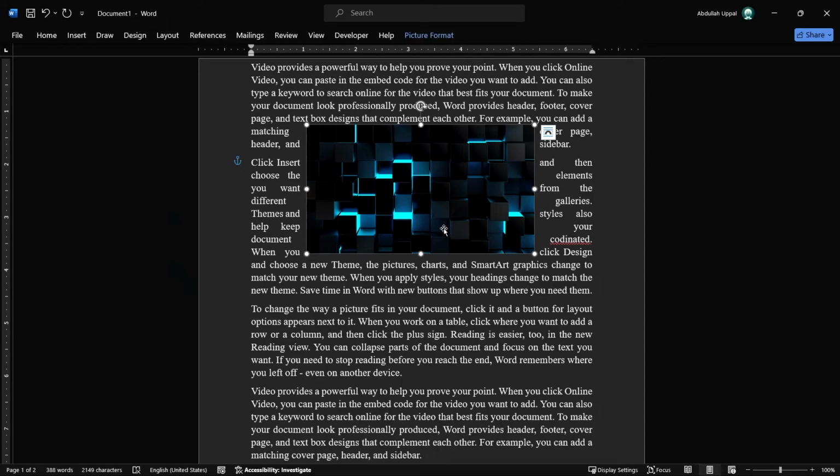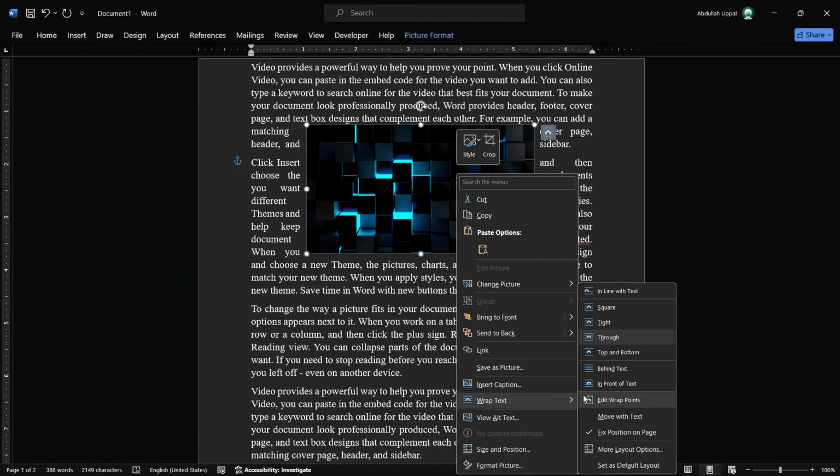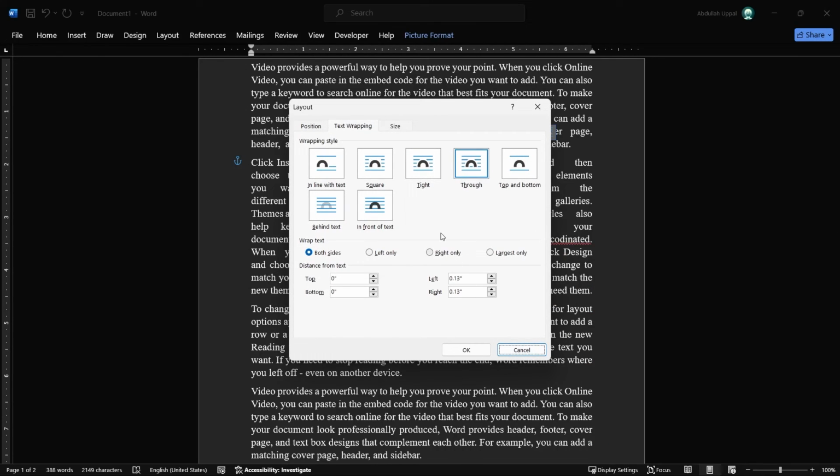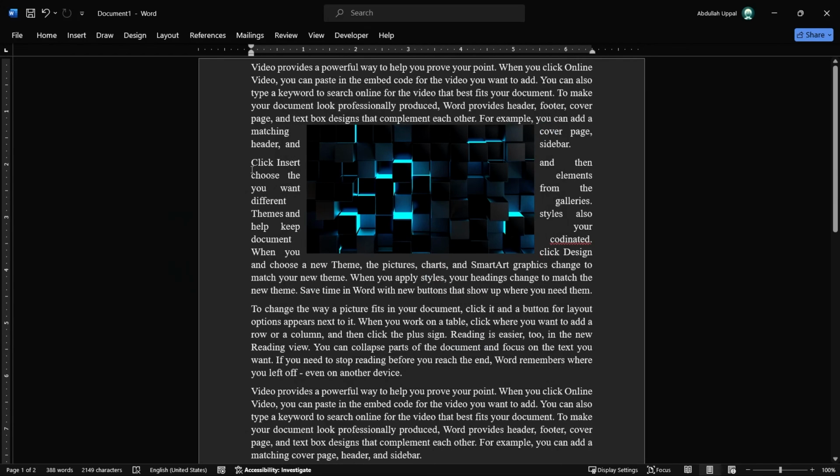To do this, right-click the image and choose More Layout Options. In a new window, you'll see a section labeled Position. Here, you can check the box that says Lock Anchor. This ensures that the image stays with the paragraphs it's anchored to, providing stability in your document's layout.